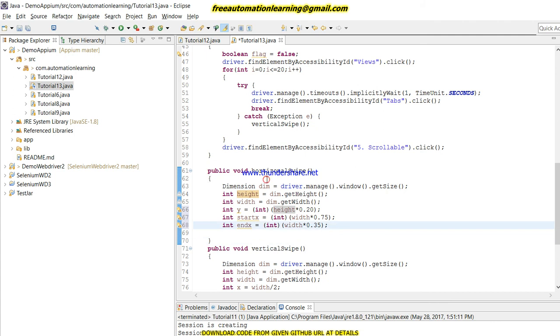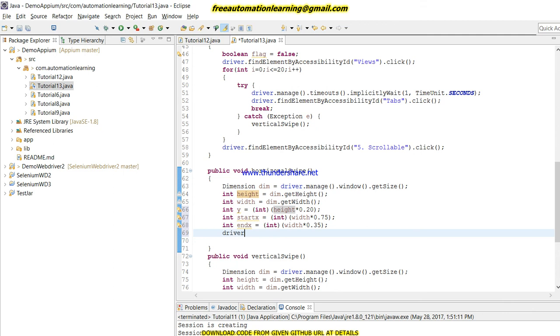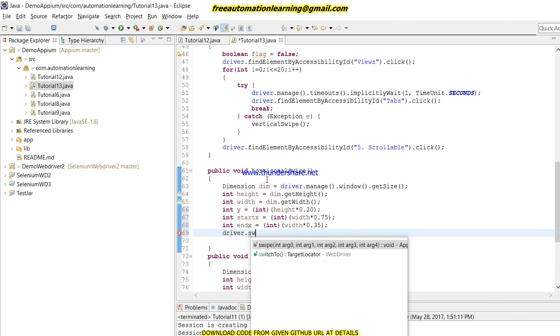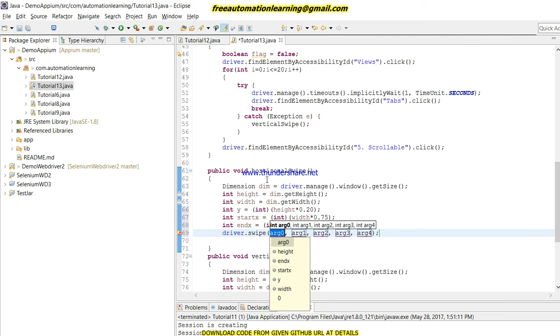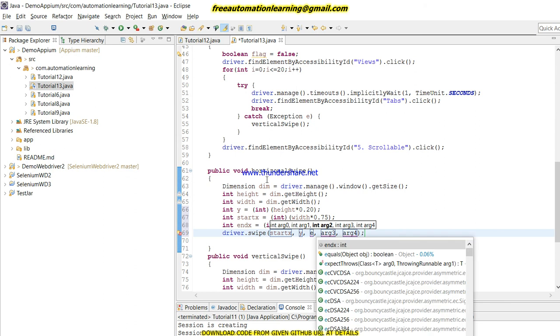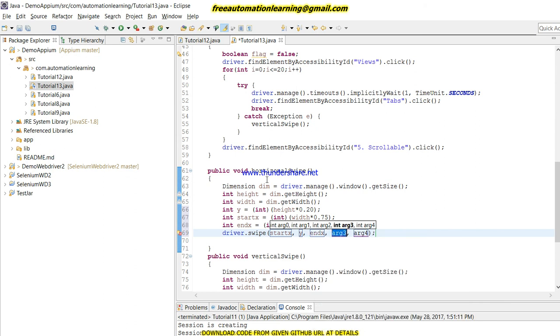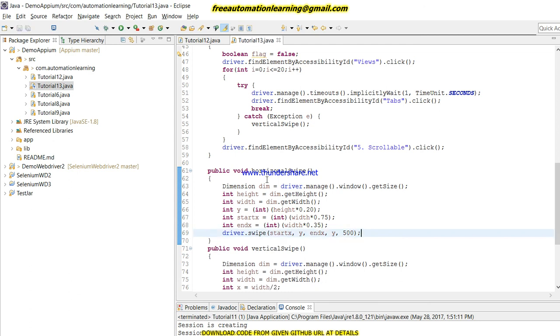So this is about the horizontal swipe. We have identified x-axis and y-axis. Now we just write driver.swipe, and we have to give the start x-axis, my y would be the same, here we give the end x-axis, and this would be the same y, and how long I need to swipe, I have to swipe 500. So this is basically a swipe method, right?